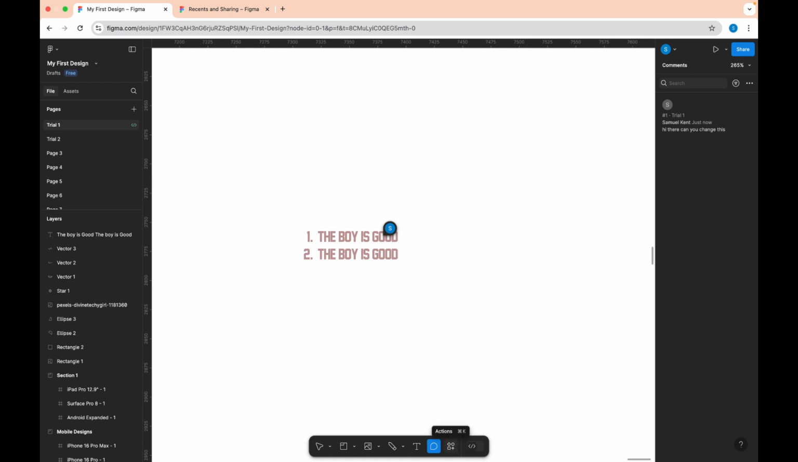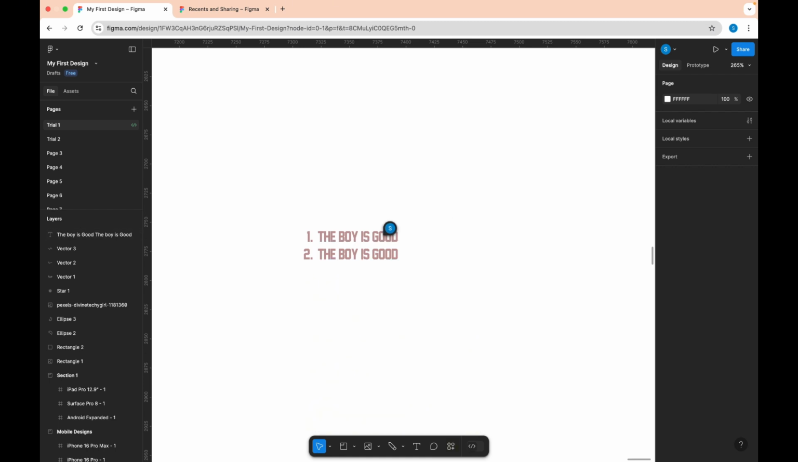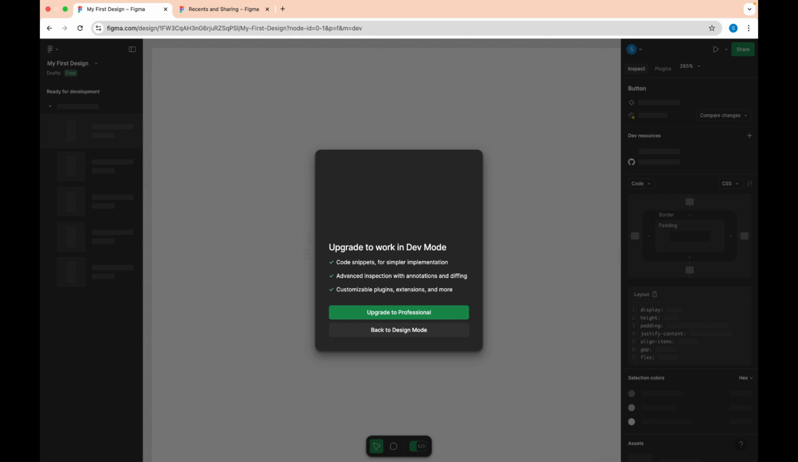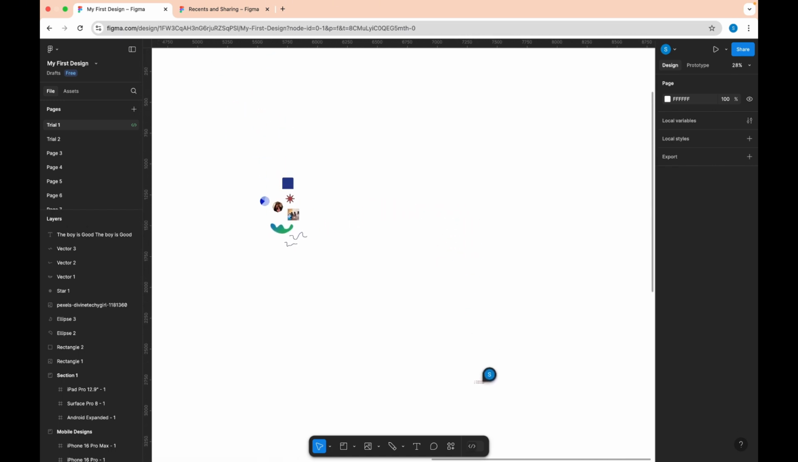The other options that we have here is actions. We just have find, replace, select all, undo, and more of this. I think on this version I don't have the AI yet, but I would probably do a video about the AI in my next video on my other account, on my professional account. Dev mode is currently paid, so I have to go back to design mode. While using a free account, that doesn't work right now. So let's dive back into this.